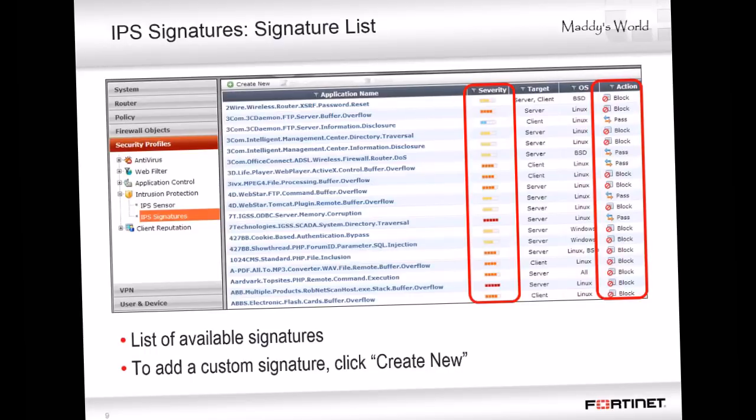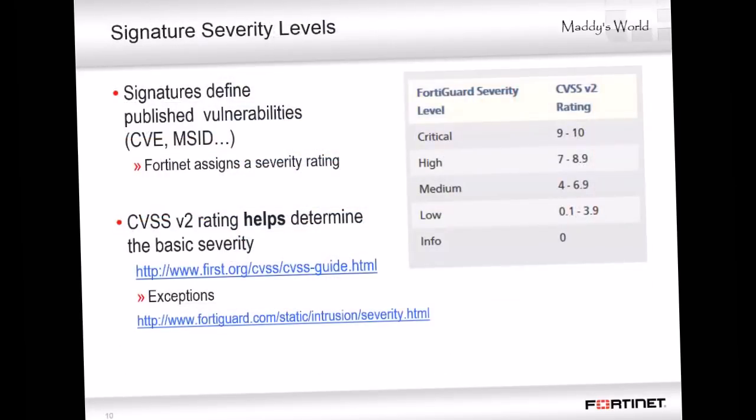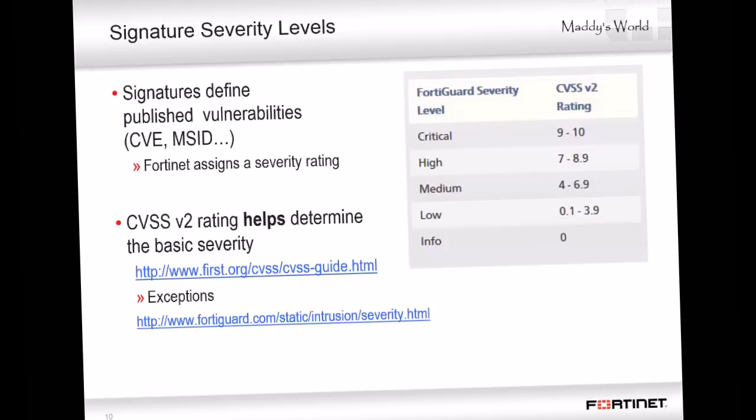What do the indicators mean? The severity level is based on the CVSS2 rating systems. There are many contributing factors. For details, go to the first.org website. Do all severity levels match CVSS exactly? No. Fortinet always marks remote code execution as high or critical severity, regardless of the CVSS rating. Details are explained on the FortiGuard website.